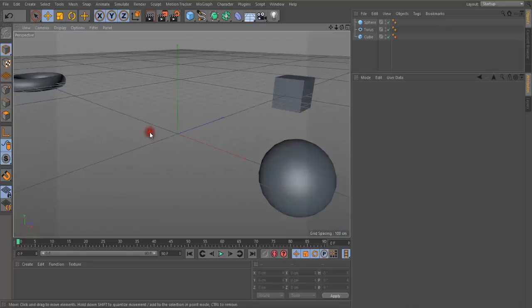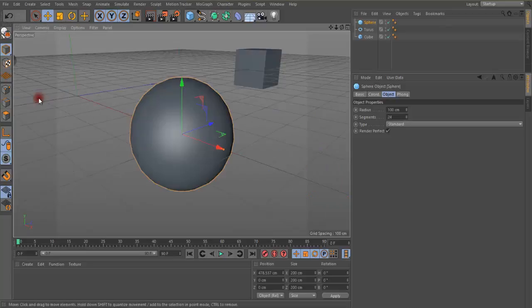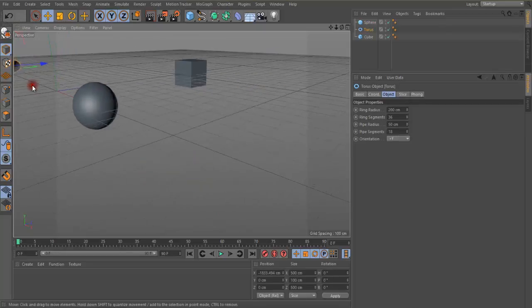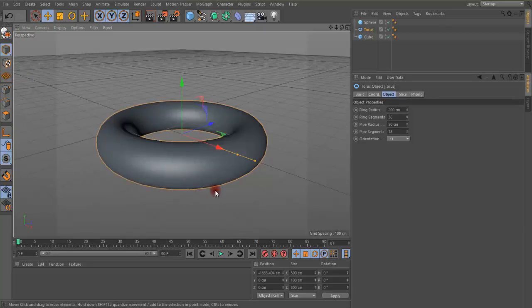If I want to zoom on a particular object, I just select that object, go inside view and click on the option called frame selected object. When I click on this, now I can see the sphere at the center. So I can concentrate on this object by using this simple option. When I click on this torus over here, I can say I want to see the torus in the center. So I just click on frame selected object to see my torus at the center. This is how you can navigate the viewport.